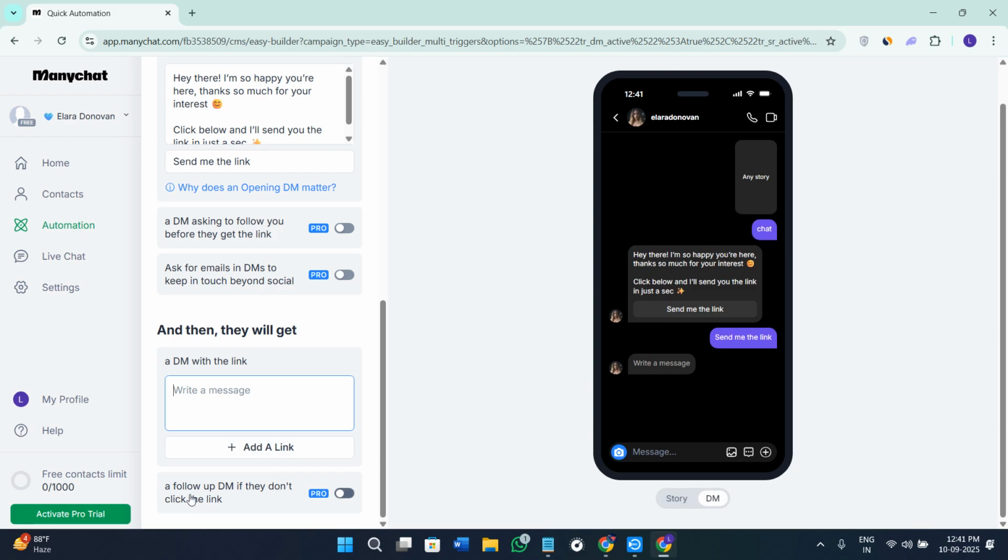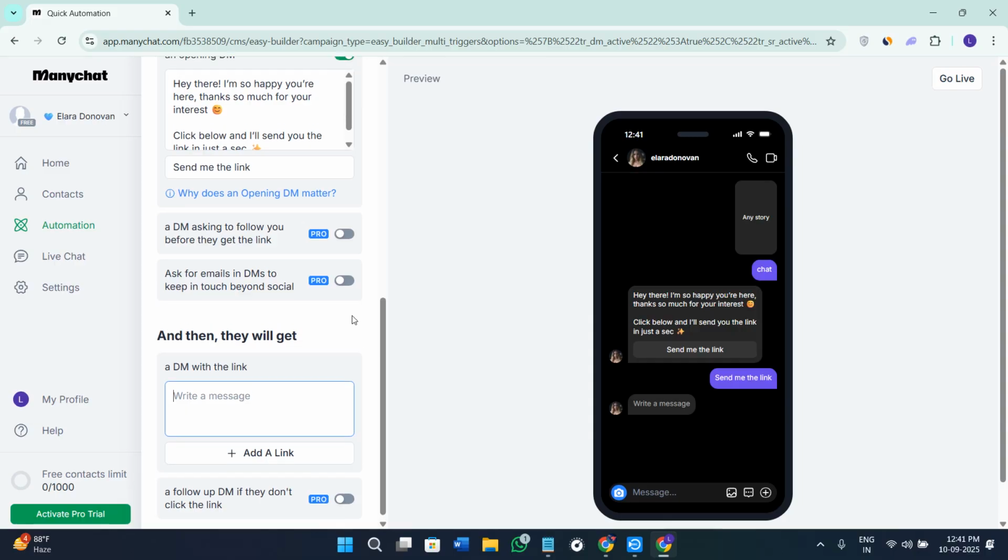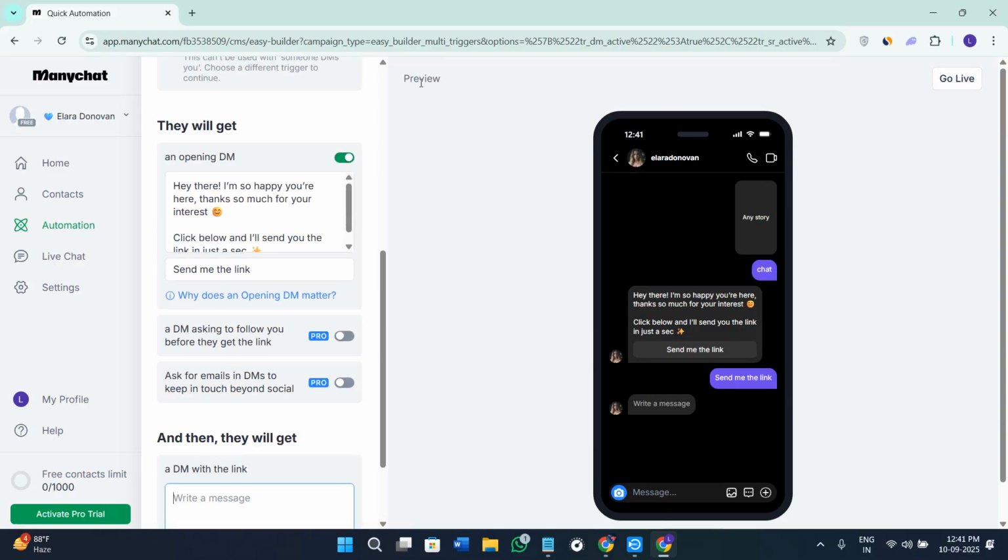So if you want to add a link, you can definitely do so. If you want to add a follow-up DM, you can just simply select the pro version and you can go with it. Once you are done editing, you can either preview it by clicking on the right hand section, or you can click on the option of go live in order to set it up. So this way you will be able to automate your marketing with the help of ManyChat.